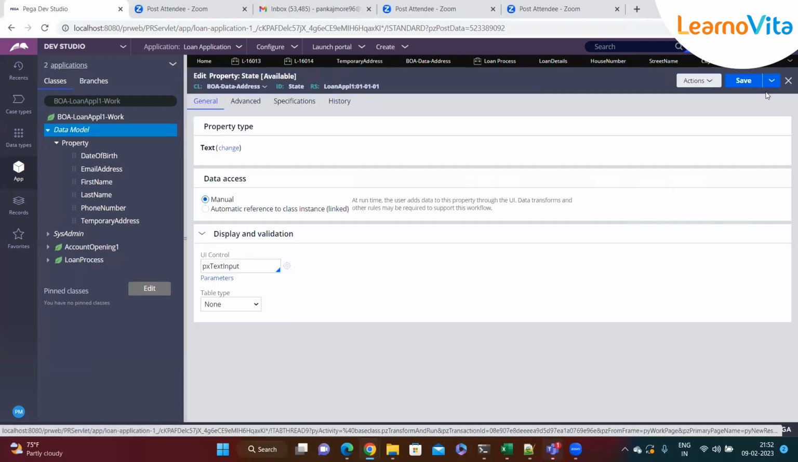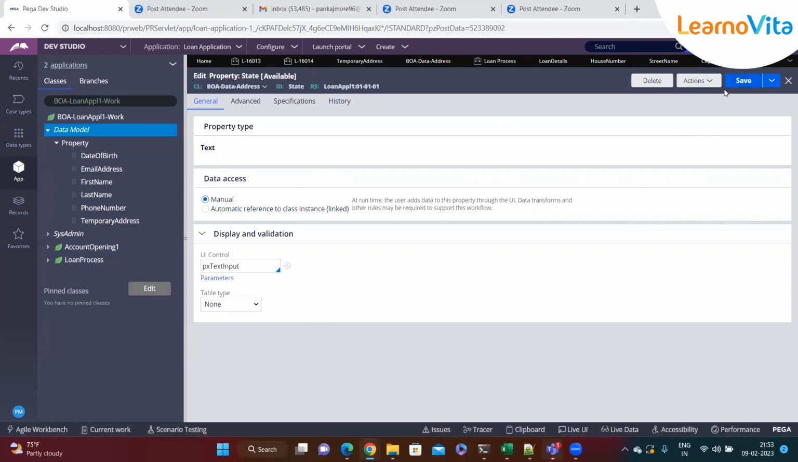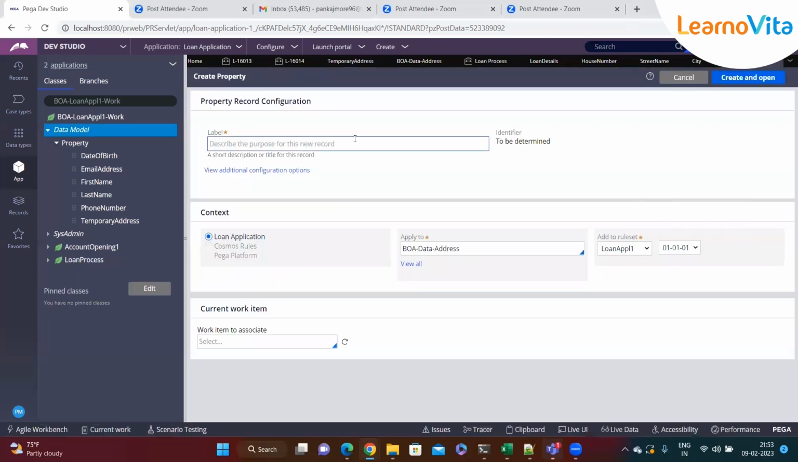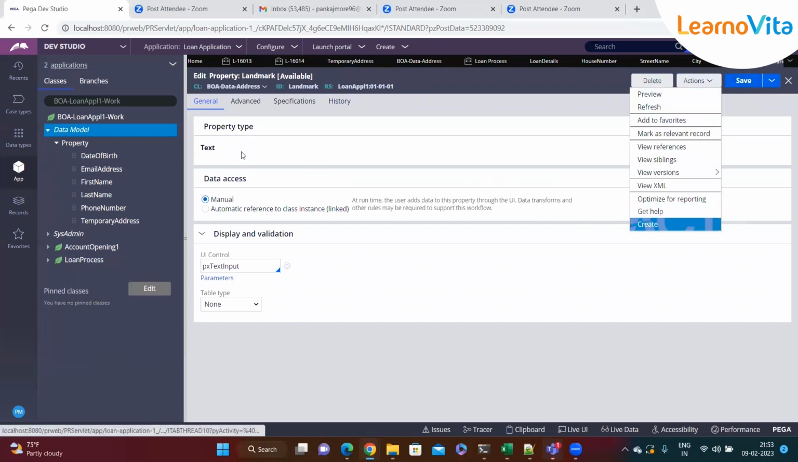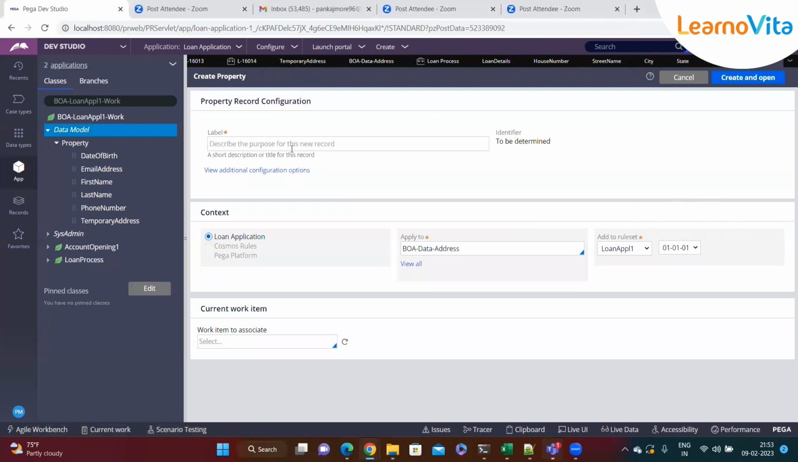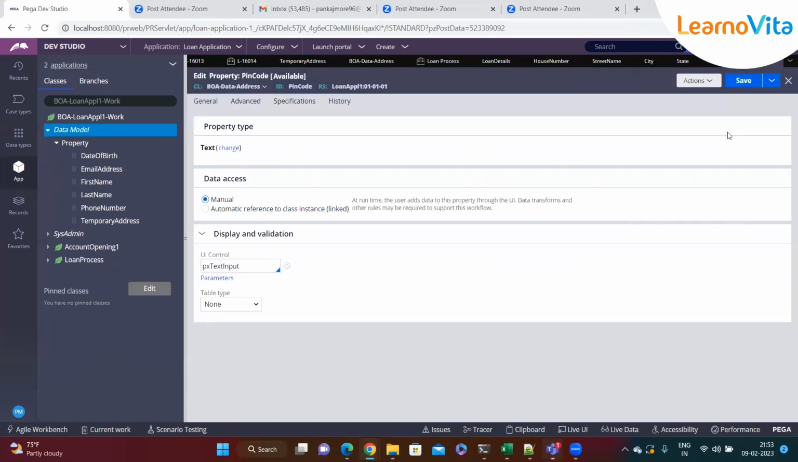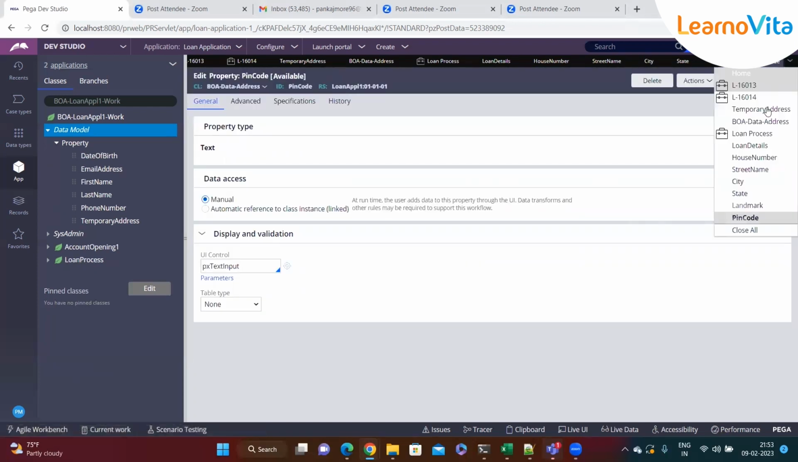State. Again, if you want to give some options for state, you can just give that, like Karnataka, Maharashtra, Telangana, Andhra, and all the stuff. And then after that, let's say landmark. And the final property which we can add, I'm giving everything as text, but it depends, you can just change it. The last property is pin code. And you can see here everything I've created in this data class. So create and open, I'll save it. So now I'll just close all the tabs.